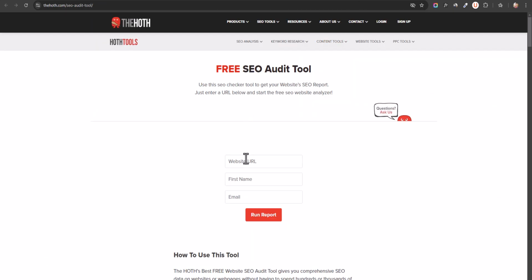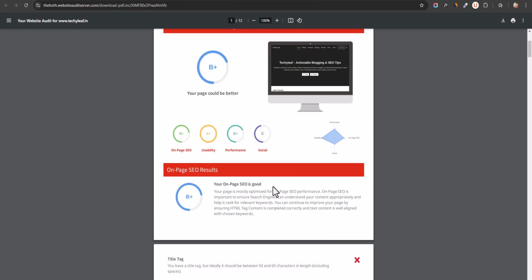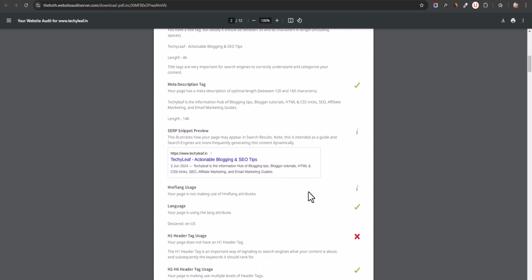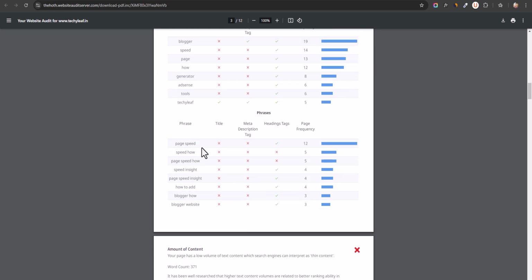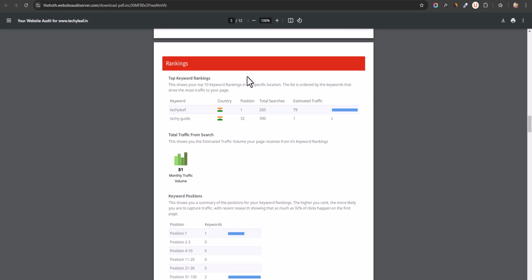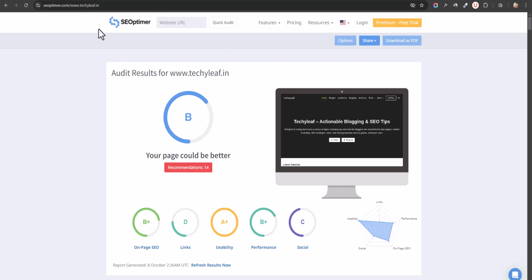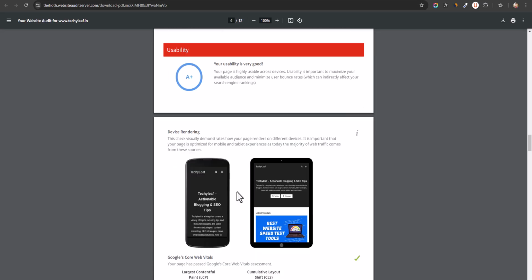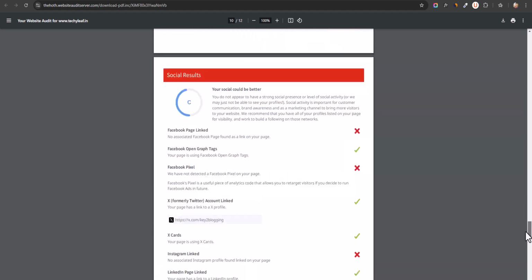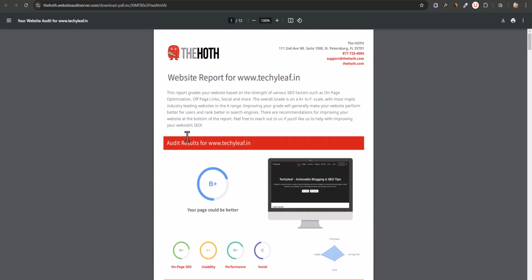And then let's check Hoth.com. Let's enter the website. Now let's click on run report. As you can see, the SEO audit report of our website. You can see all the details. It is similar to what we have seen on SEOoptimizer.com, so it is using the same report here. Instead of using SEO Optimizer, you can use the Hoth to download a report like this.